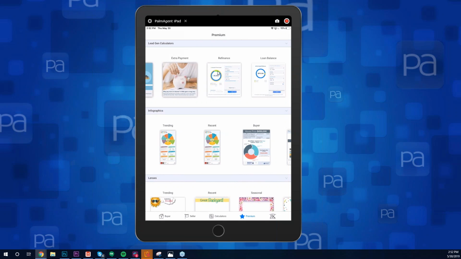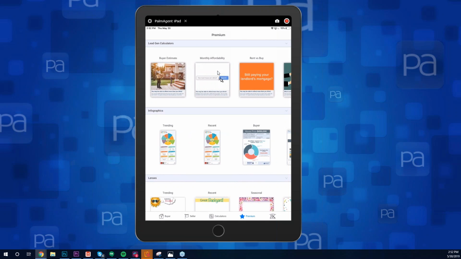As I mentioned, we've got several of them loaded in there. Definitely going to be a great deal of help for you guys when you're trying to generate leads and get new clients, attract prospects. Now, the second category of premium content that you're getting for that subscription is the infographics section.